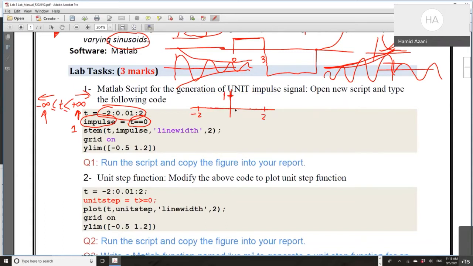If we need to delay it, for example, if we need that pulse to be generated at 1, not 0, I just have to change this 0 to 1, and the pulse will be shifted here to 1, or -1, or any point you like. You can just modify that 0 with where you need that pulse to be generated. This is just to plot the variables created here.